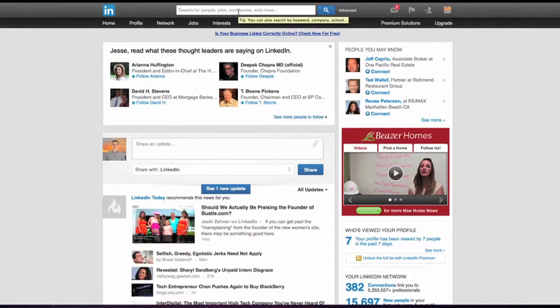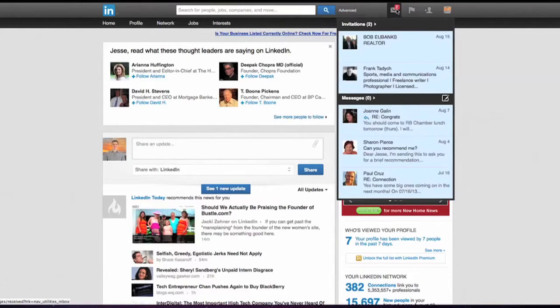You can also search for people, jobs, and companies right up here at the top, very similar to the way that Facebook works. Click on the search prompt and that'll help you, and then you have an advanced setting as well. Up here is going to have your messages. So this is going to be invitations. Invitations are people who want to connect with you, and then you have your standard messages below.